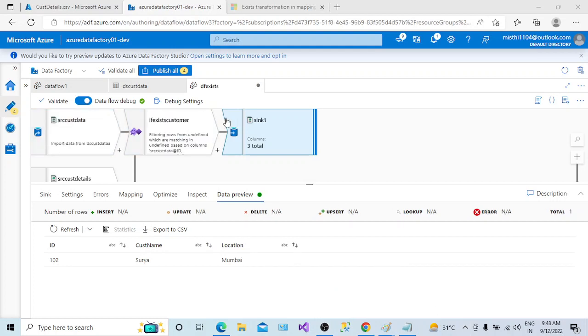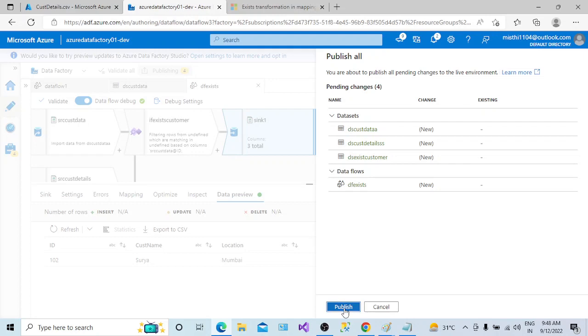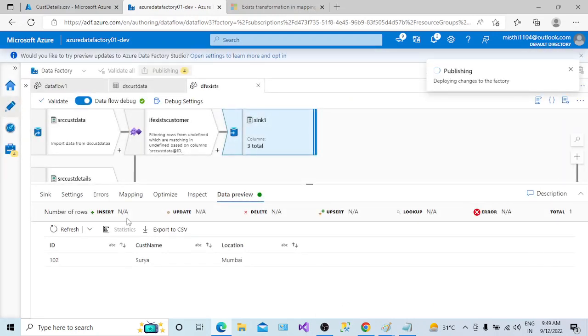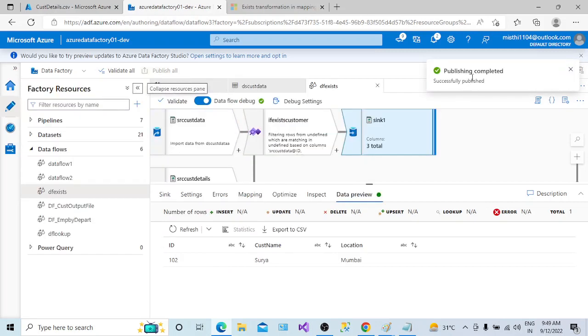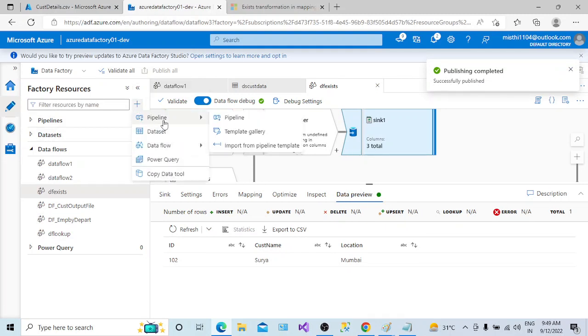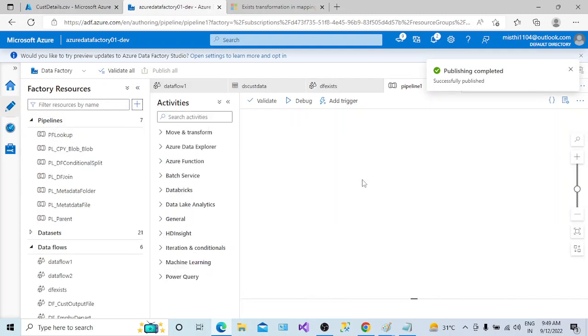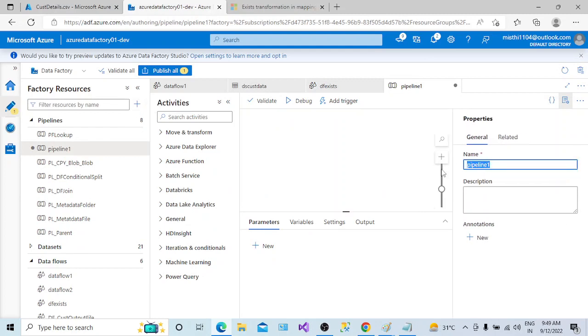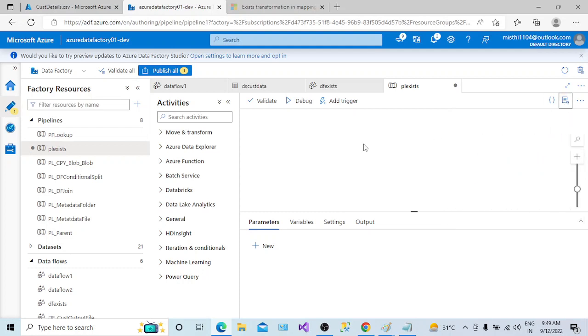Now everything is fine. Now we need to run this pipeline to see whether it is actually working fine in real time or not. We cannot run it right now, so we have to publish it, and then we have to call our data flow inside our pipeline. So let it be published, and once publishing is completed, we need to create one pipeline. That pipeline is for checking; we'll give it the name pl_exist, because we are working on the exist clause to understand it.